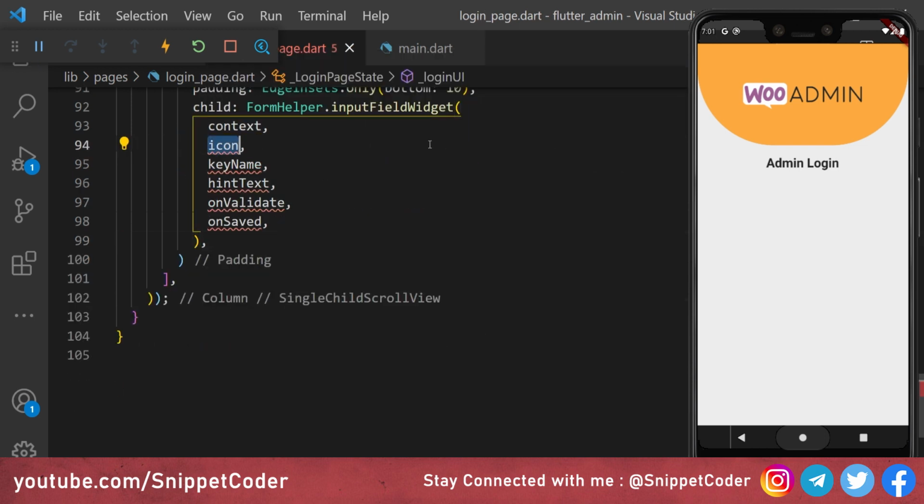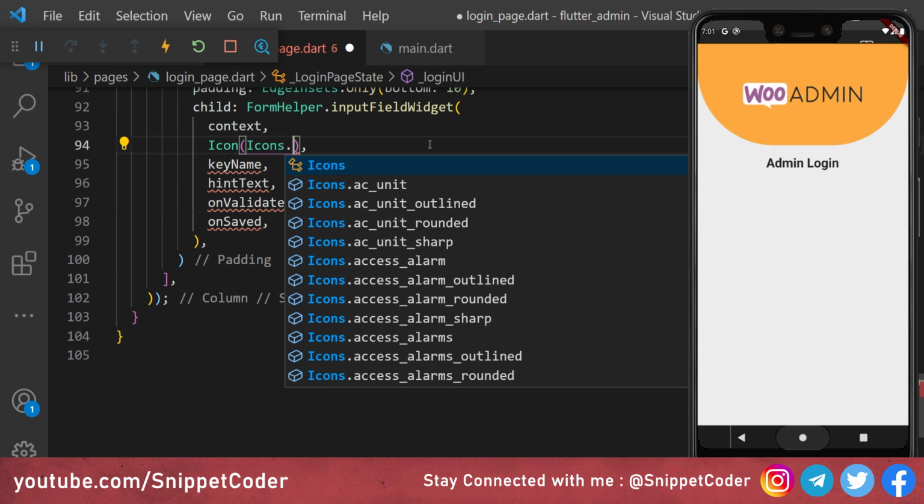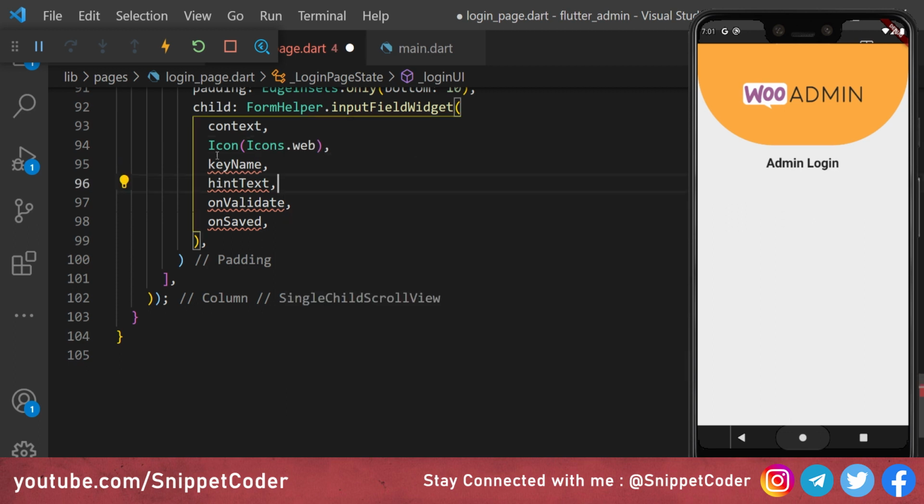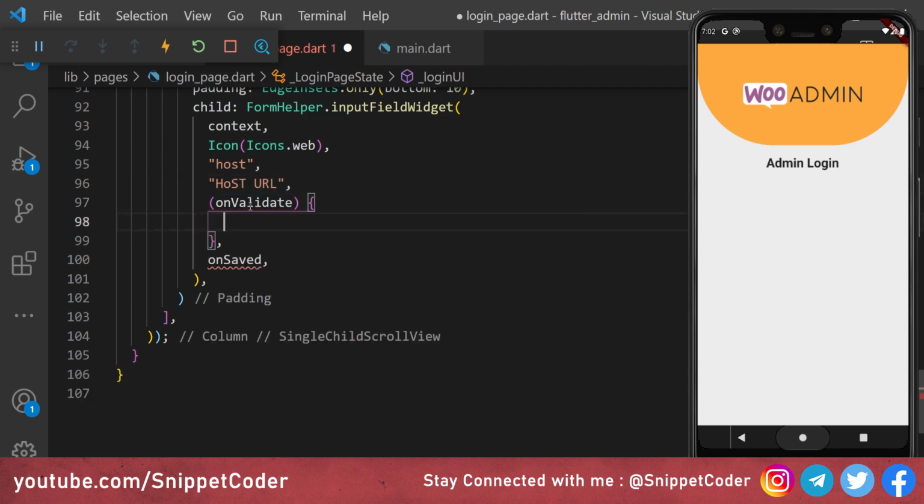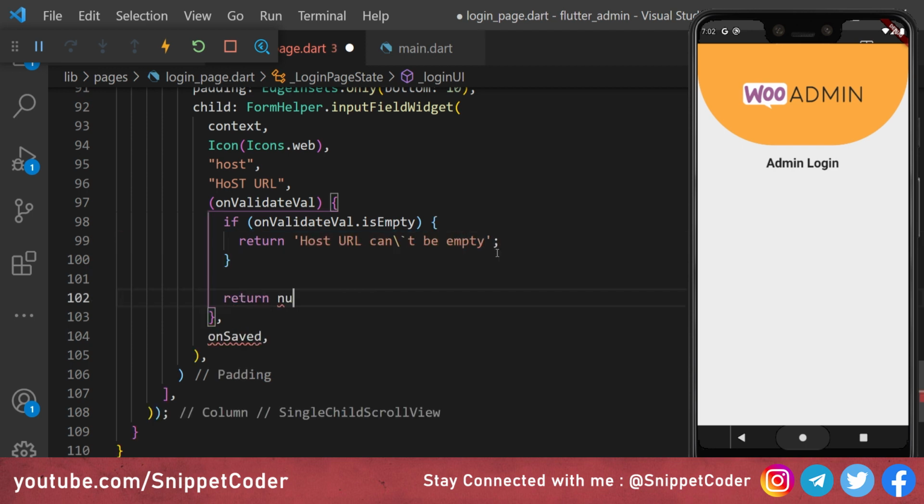Then we have the icon, that will be the prefix icon, and we are picking from Icons.web icon. And then we have the key name, and the key name is host. Hint text we are putting as host URL. And then we have the onValidate function, and we will check if onValidate value.isEmpty, then we will return host URL can't be empty, and by default we will return null.